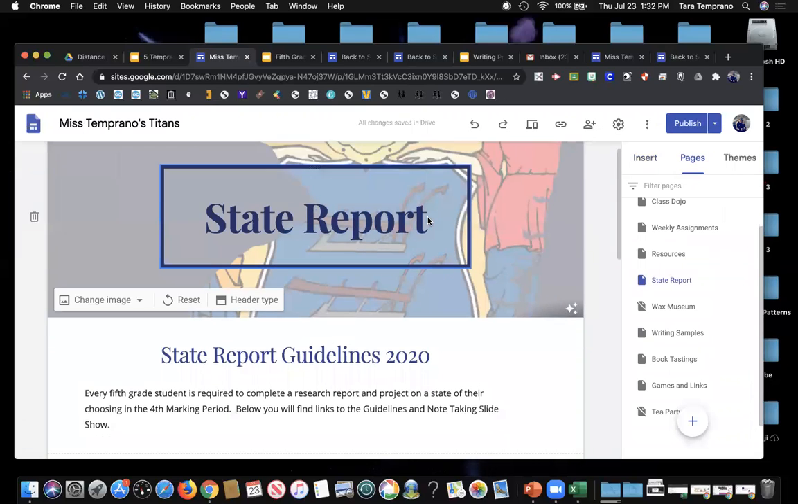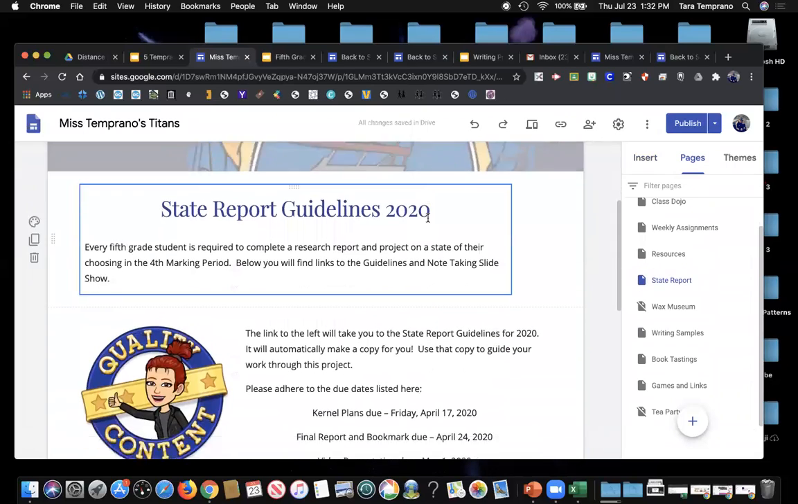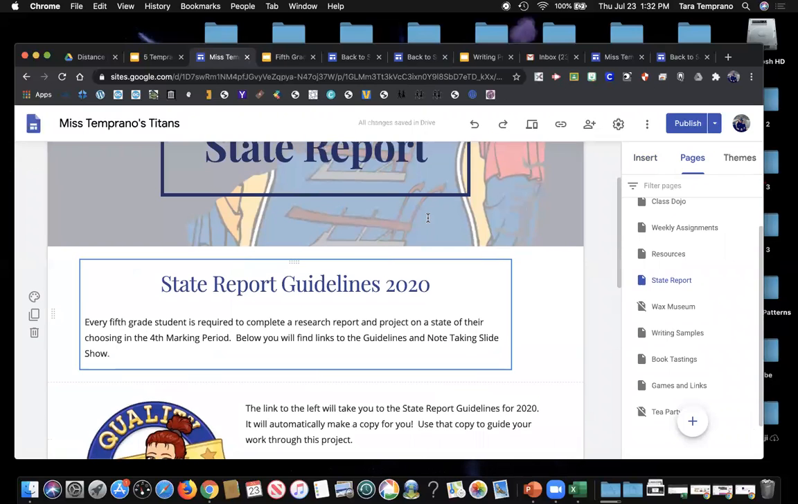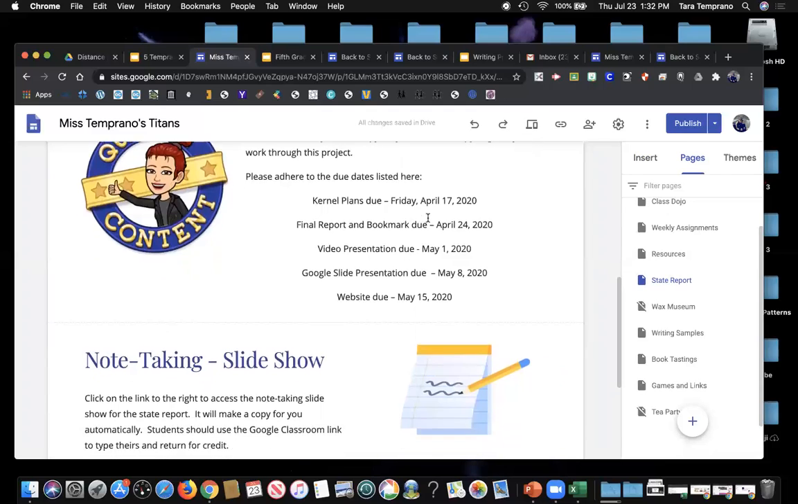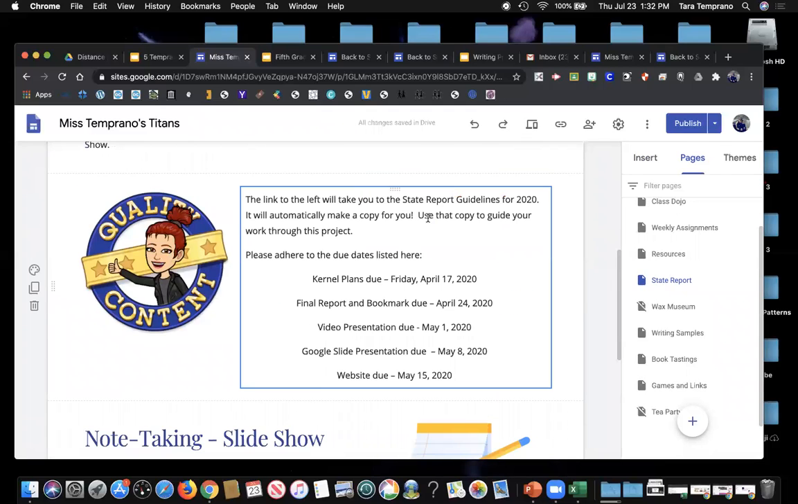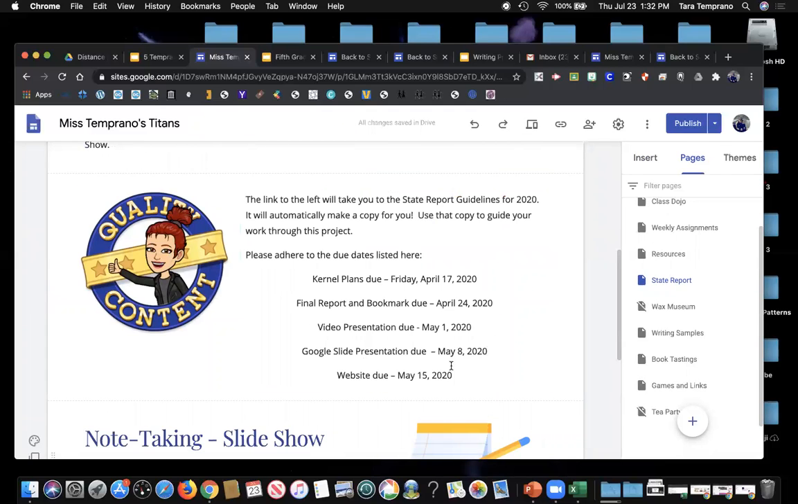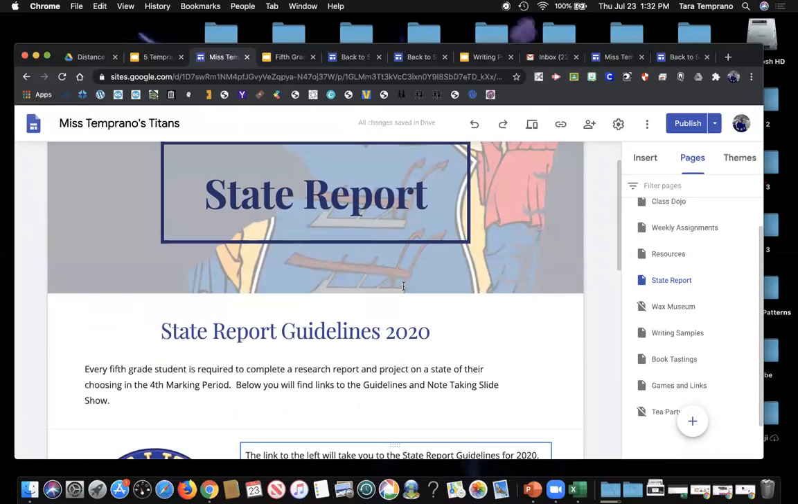So 5th grade is the year where they're doing a state report. And so this entire page is dedicated to that. But if you take a look at all these different parts, each one of these could be a different page. And you could create a whole website just dedicated to that particular project.